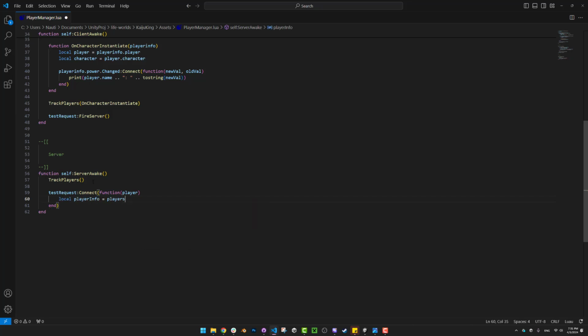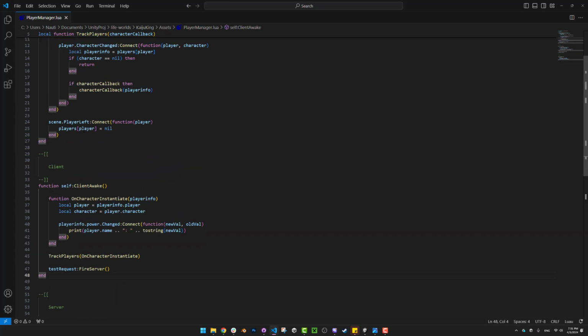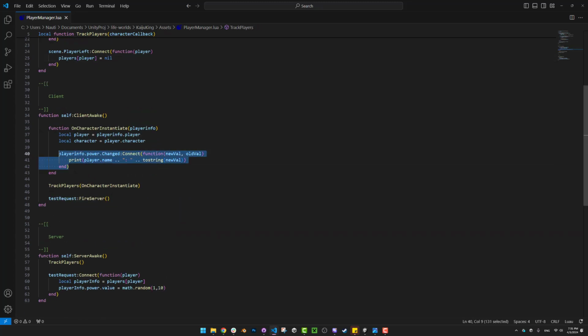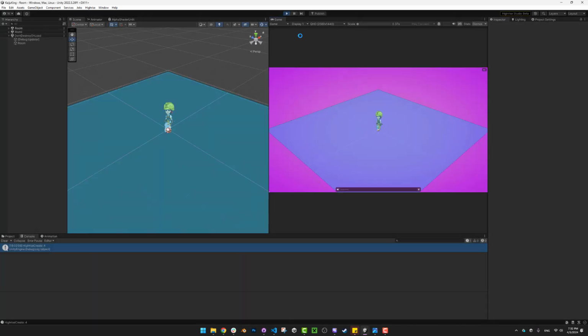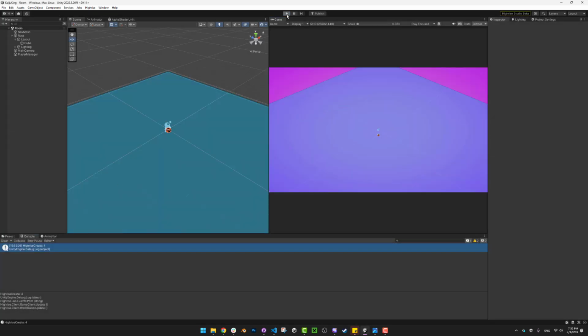So here we can create a new variable called local player info, and this will be the player info for this player. So we'll use this player as the key for our players table. Now we can change the power value from this player info, and we'll just set it to a random number between 1 and 10 for now. And if we run it a couple times, you can see that we get a random value between 1 and 10 every time we start the game.